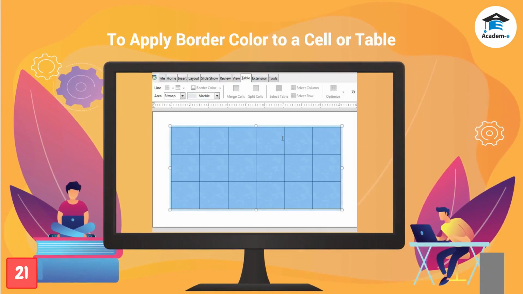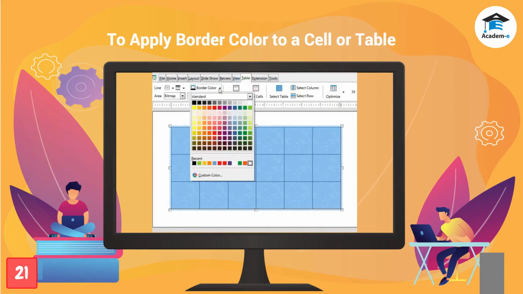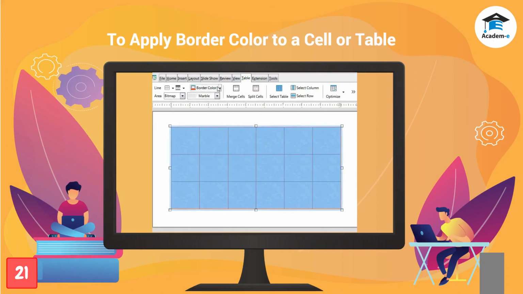To apply border color to a cell or table: 1. Select the cell or table. 2. On the Table tab, click the down arrow of border color. 3. Choose color from the color swatches.